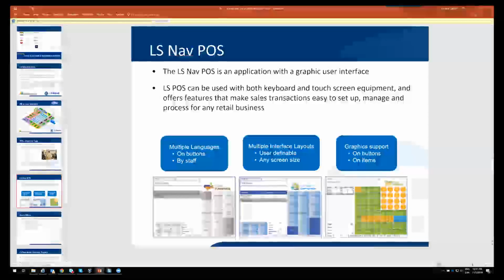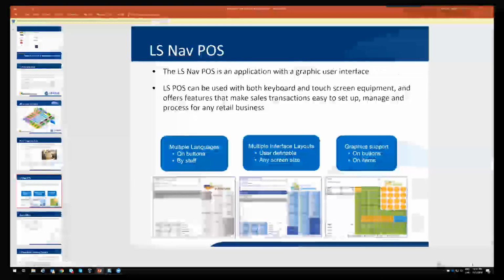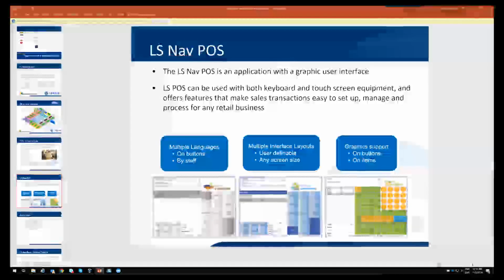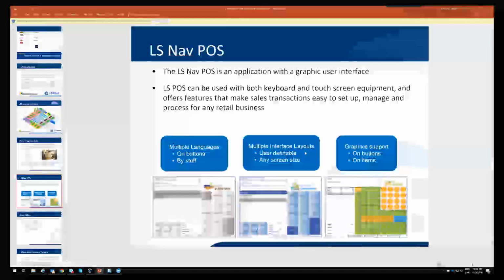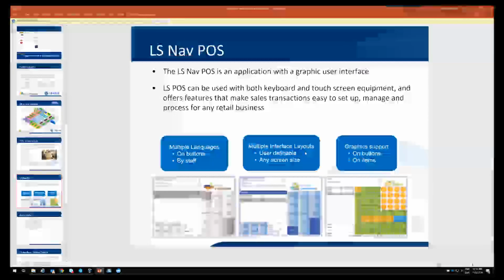We also have the ability to use a keyboard or touchscreen equipment. The buttons can be set up so the user can touch them. Or if we're using touch screens and a keyboard, we can set up fixed keys or quick access keys. For example, F1 is going to process the total, F2 to look up an item, or Control F1 to do something else. These are key shortcuts to process something on the system.